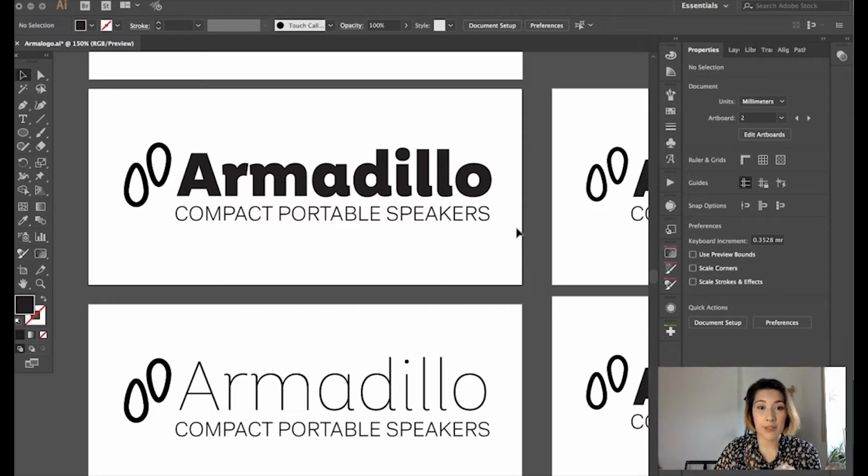And although most logos don't have a tagline, because Armadillo are just starting out, it's probably quite useful for them to have something there just so people know exactly who they are and what they do. Unlike the icon, as they get more established, they can probably lose that as time goes on and they become better known.